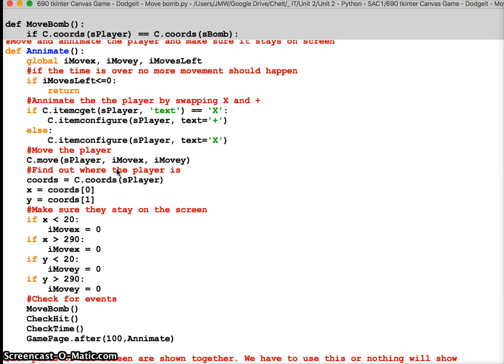Find out where the player is, store the X and Y position, check to see if it's too small, too big, too small, too big. If it is, make the movement 0. So the next time the program comes through here, the one that wasn't 0 will be 0. And then the player will move a 0 amount, which means don't move.